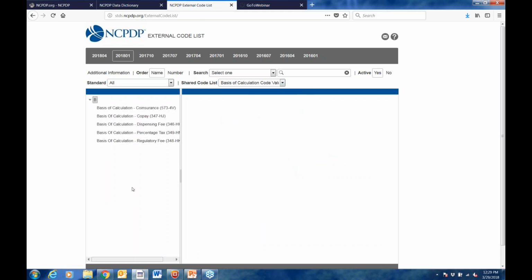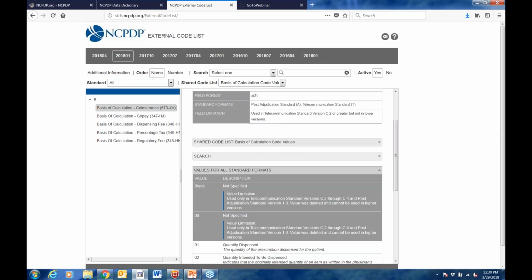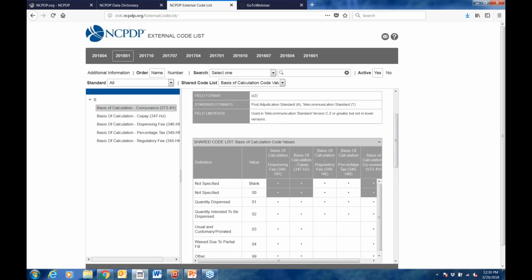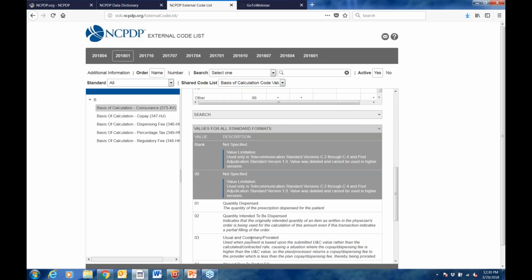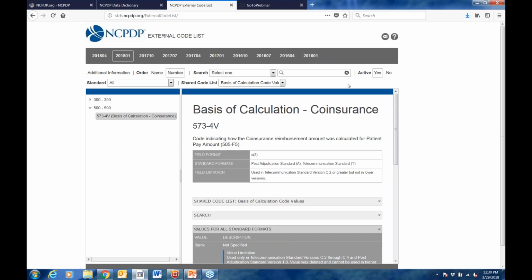So here are the fields then that contain that, or that use that particular shared code list. And I'm going to select the first field here, co-insurance. As you'll see, you can expand this box, and this is what had been shown in the screenshot, and then the individual values are listed below for that particular field. Now I'm going to take that off.